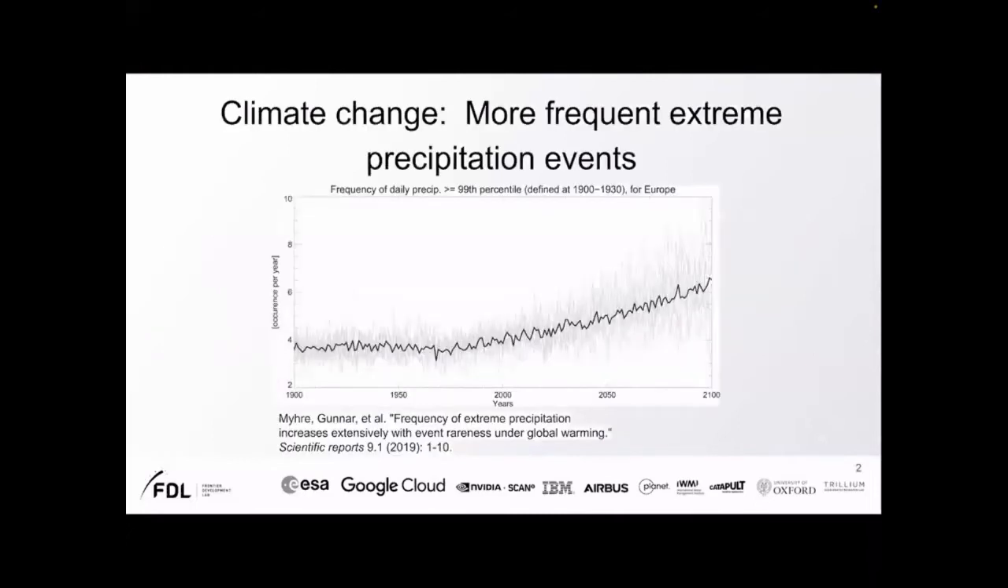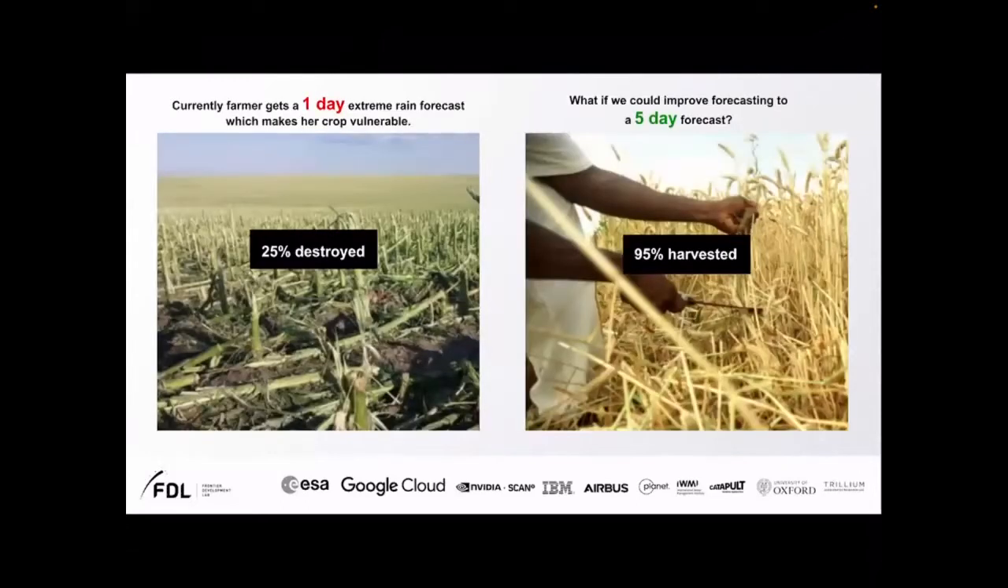Just a quick motivation of how this project came about. There are going to be more frequent extreme precipitation events, most likely, as climate change progresses. That has a huge impact particularly on farmers in the developing world. If they get a one-day forecast, they don't have enough time to harvest, for example. But if they get a 5-day weather forecast, then they can probably harvest most of their crops. So having these medium-term weather forecasts, even in areas such as West Africa, where the current forecast quality is not very good, is very important.